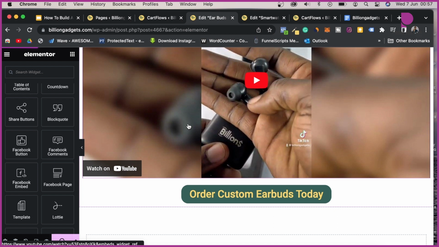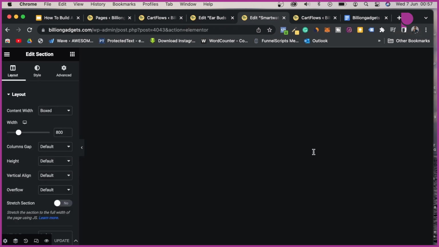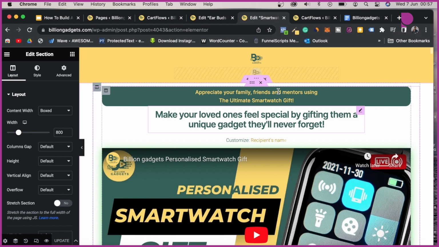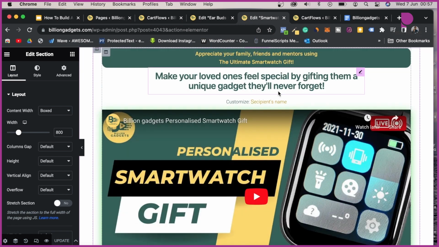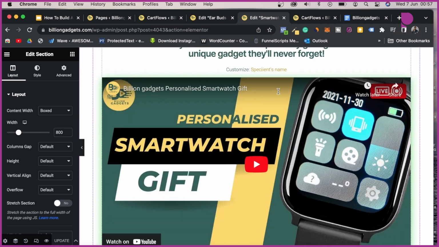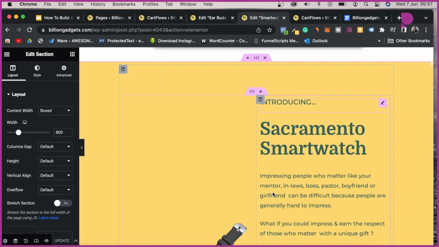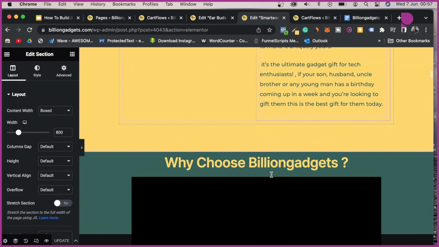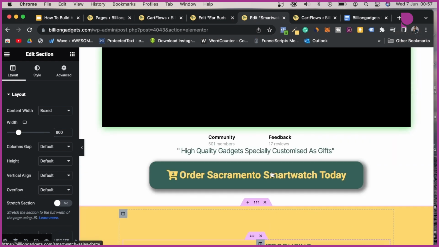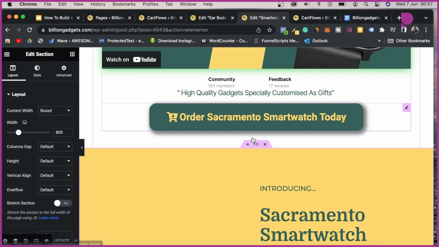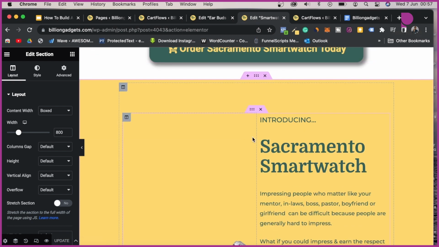So using templates, I have already created this smartwatch template for Billion Gadgets earlier, as you can see right here. We've been following this particular template, although I've been building it from scratch just to show you guys. But now, in order to continue, I'll just be using this template to finish up the landing page for the Alex Varga earbud smart boards.